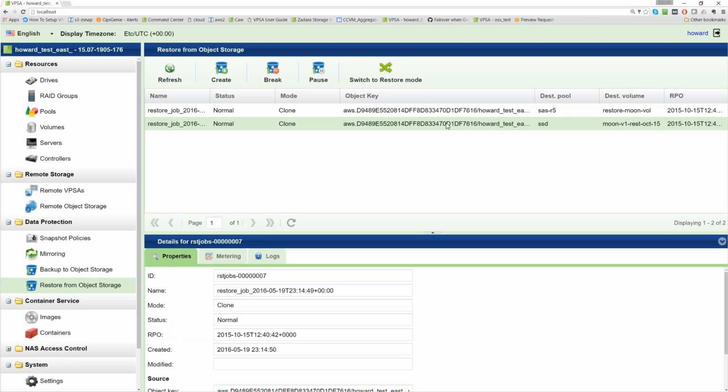Thank you. Oh, another question we have, is there a difference between local, mirrored, or backup snapshots?